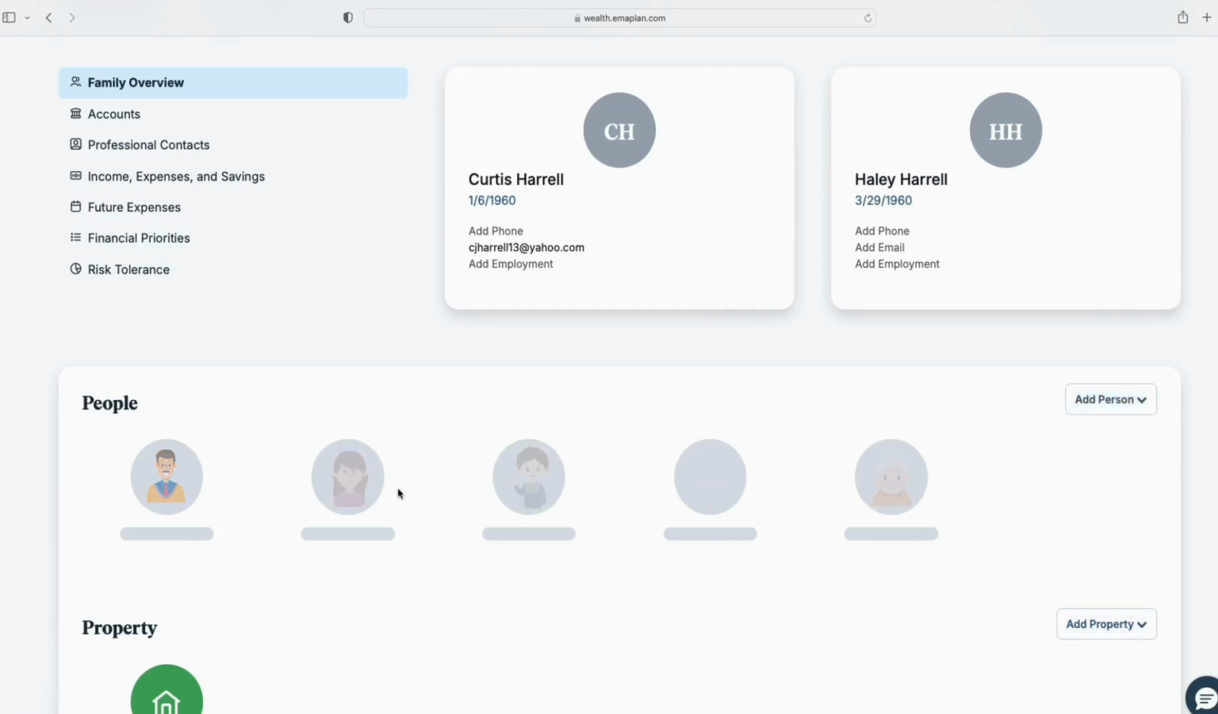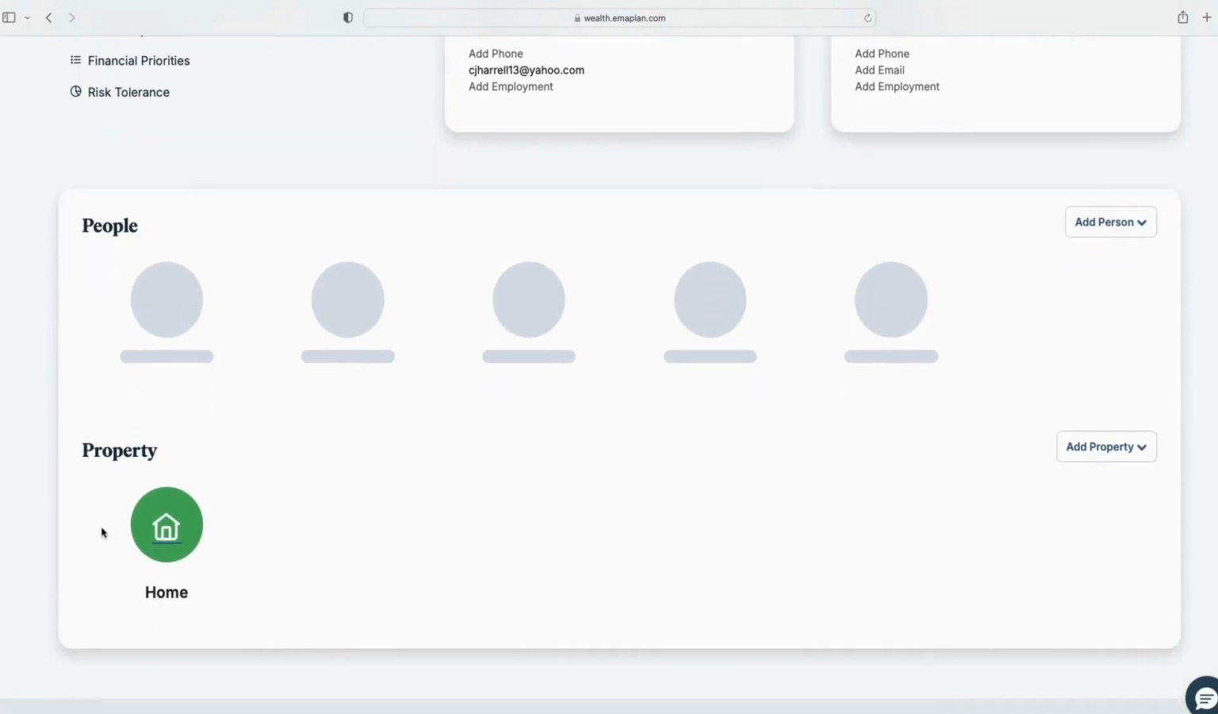You'll see below that there's property. I went ahead and added a home here. You're able to add homes, rental properties, any expensive valuables, anything you want us to have in your planning when we're making decisions, you can add that right here in the software.